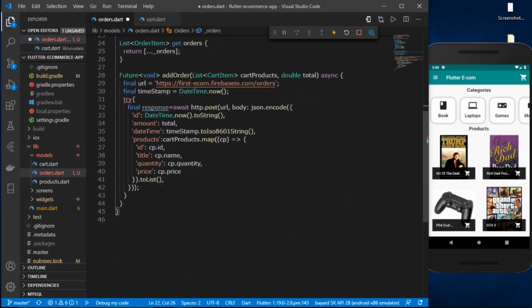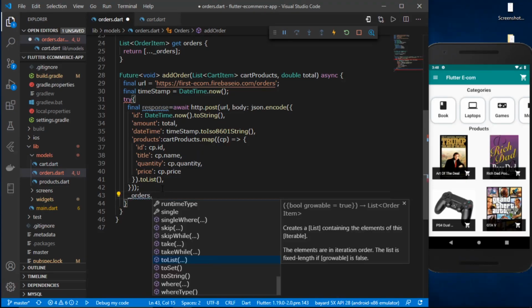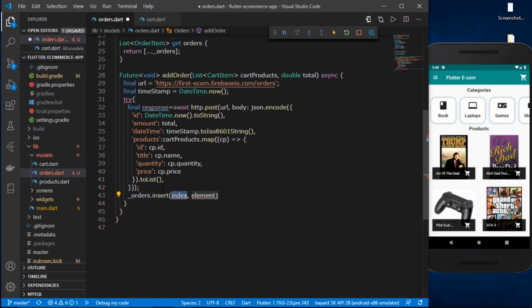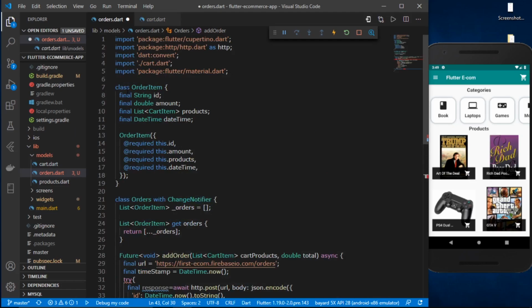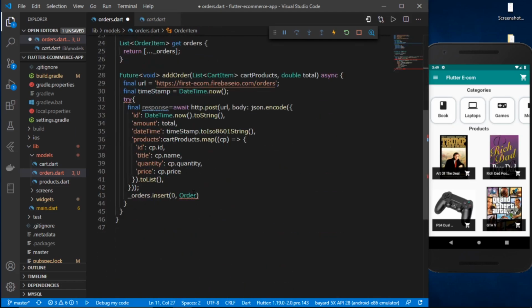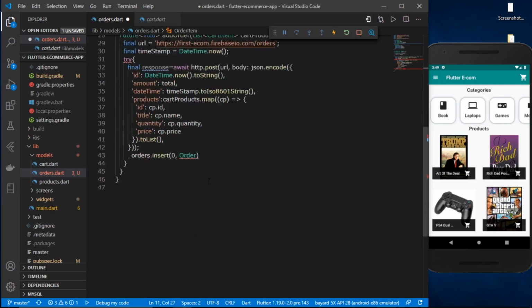And to do that, what we can do is write here orders.insert, and the index would be first of all 0, and it would be the order item. So we have created a class called OrderItem over here, so it takes the list of the products and all these things, and the date and the name and ID, or the amount and the ID, and it would be the order item which we are going to insert, and a semicolon here.